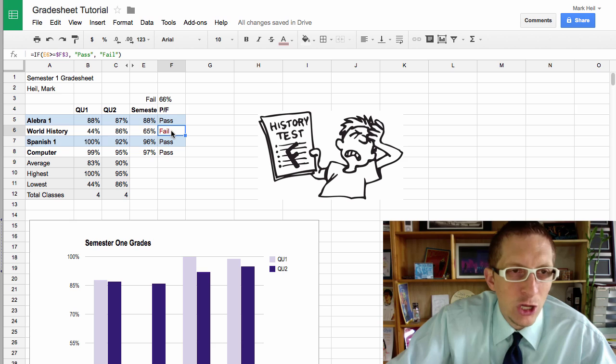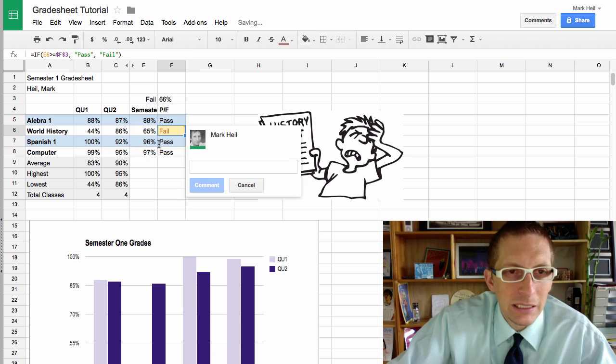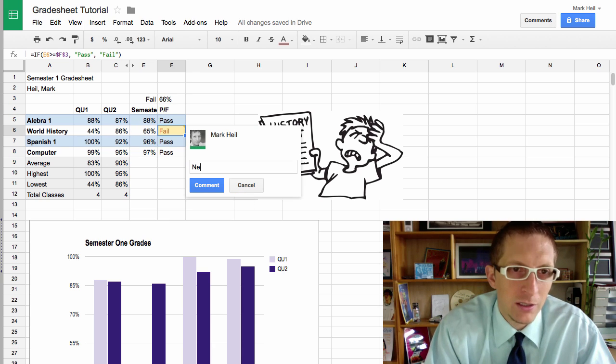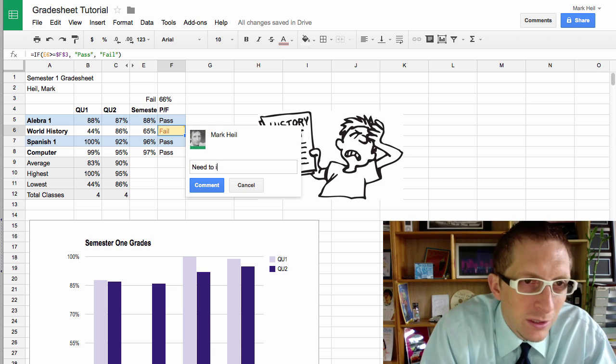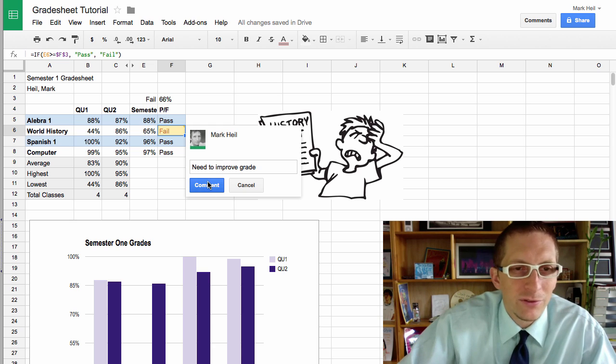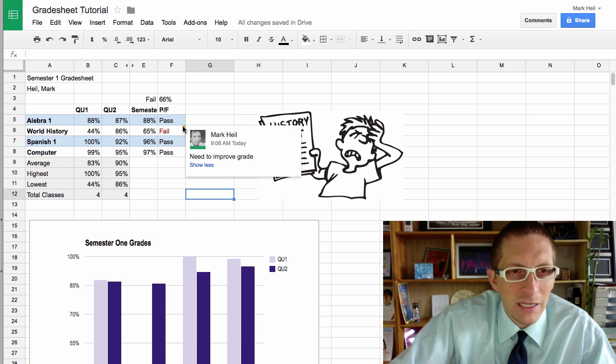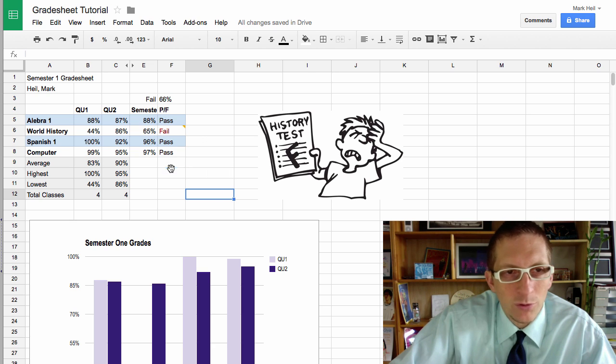Then I'm going to put in a note. Put insert, and we're going to put insert comment. I'm going to put need to improve grade, or just put a comment to yourself about that grade that you need to improve by. Okay, so notice the comments you'll see in the top right corner for that.